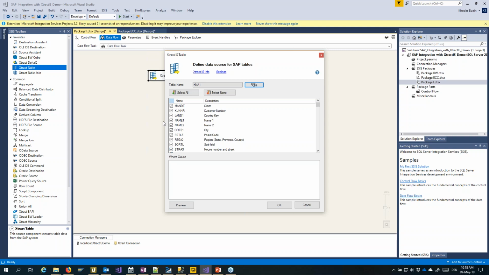So I can select all fields, or I can just select the required fields. In this case, for example, let me select some columns. For example, the customer number, the customer country, name, city, maybe street, telephone number, and so far. And sure, here I can define a where clause to filter data on the SAP side. Let's say maybe I would like to extract customers only from a specific country, so I can set a where clause on the field for the country key. So let's say, for example, land DE, for Germany.